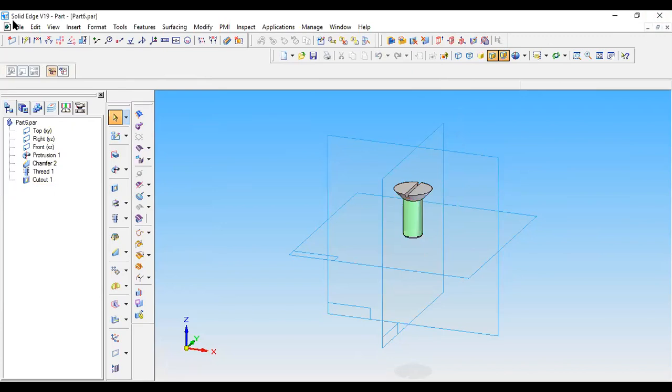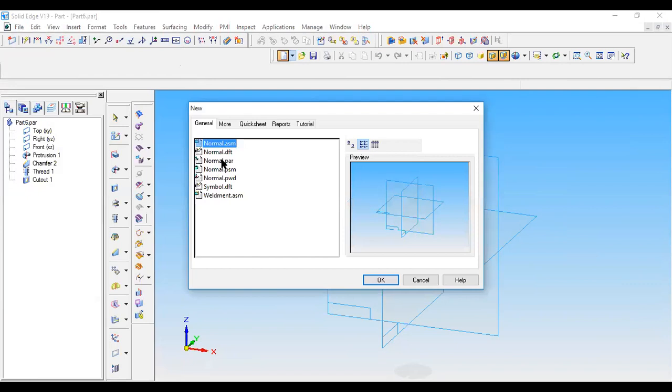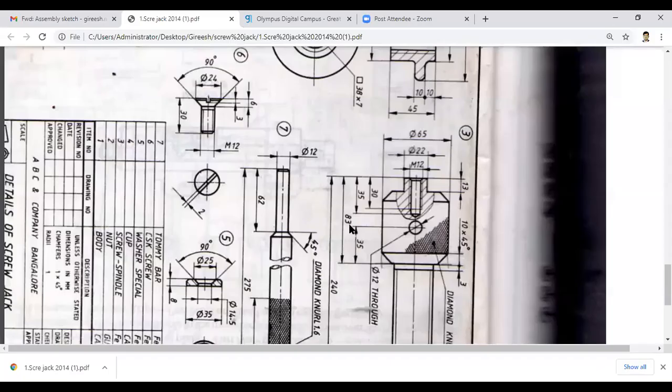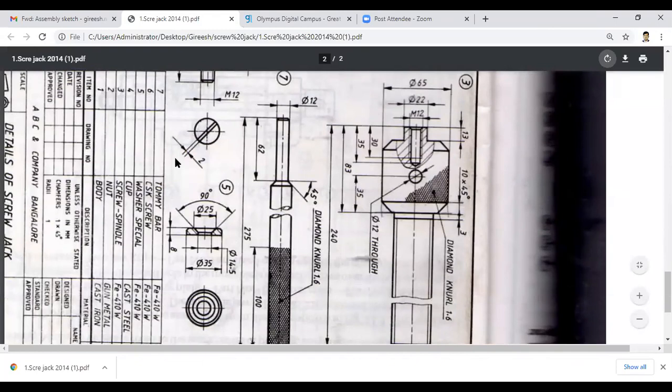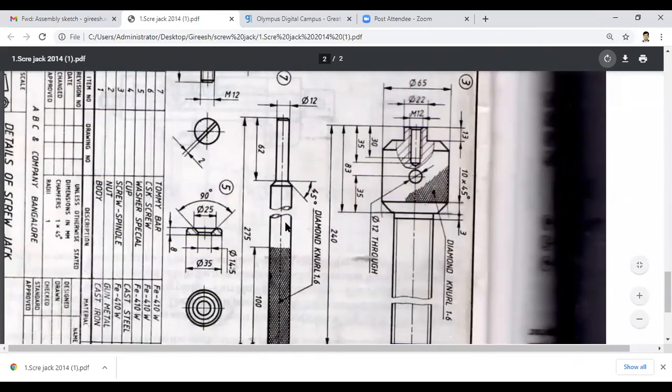Okay, then we'll move on to next part. I think it is the last part in the screw jack. We'll see what is that. Seventh part will be Tommy bar. So Tommy bar you have to create.